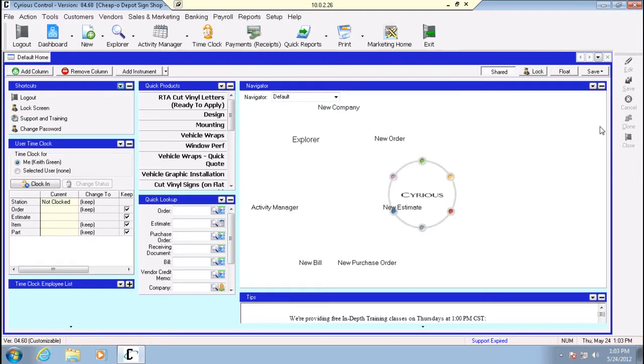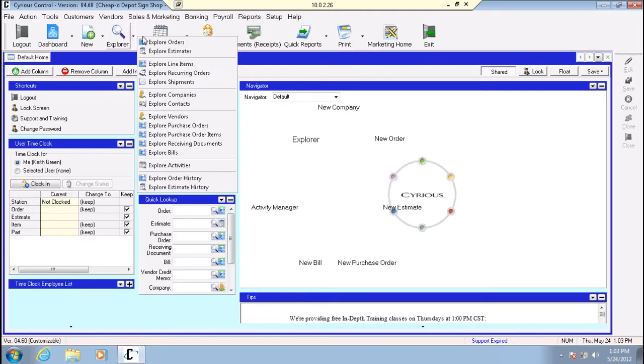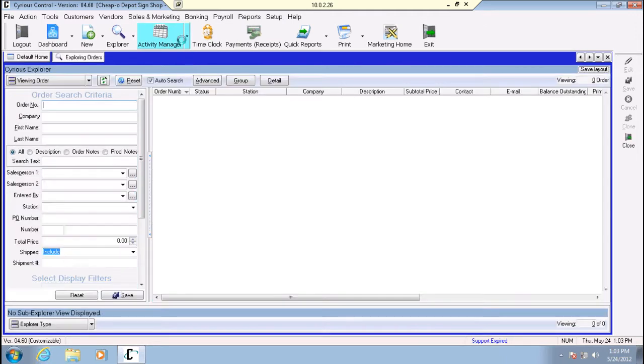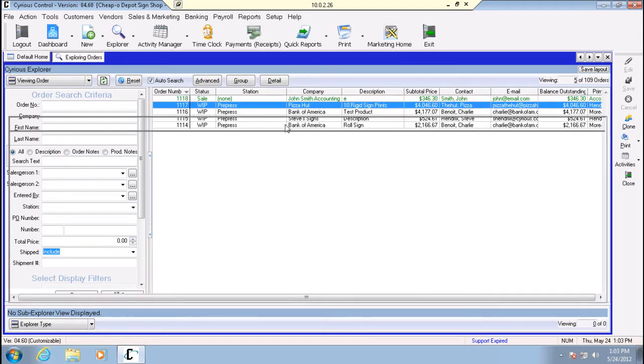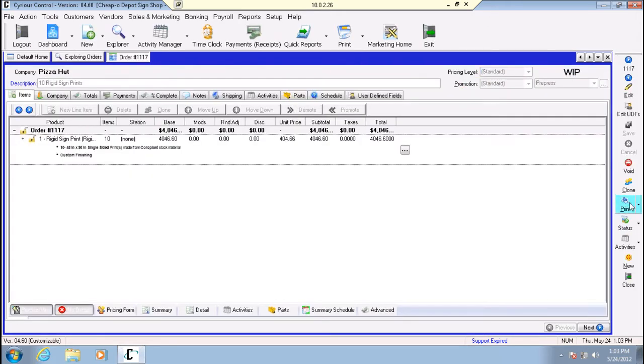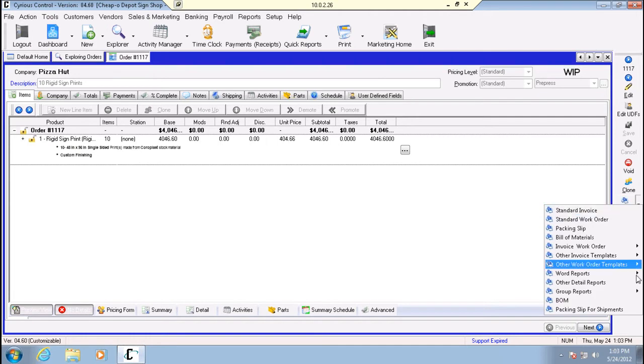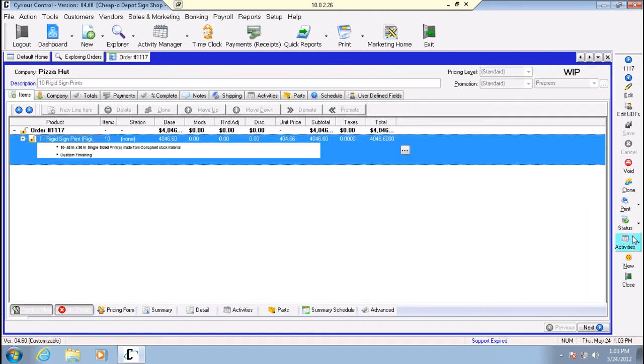Okay guys, we'll start by going into an Explorer screen. We'll just go ahead and start with Explorer orders. There's a lot you can do with the right-click functionality from the Explorer window. For instance, if you want to post a payment, change the order status, station, anything like that, instead of having to double-click on the order, wait for it to open up, come in, print reports, change the status, come in here and post a payment.